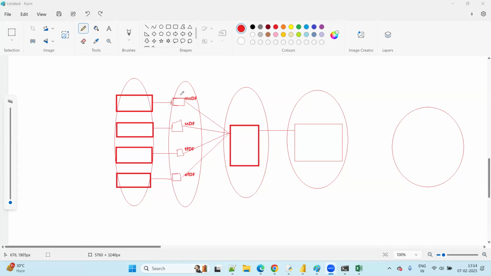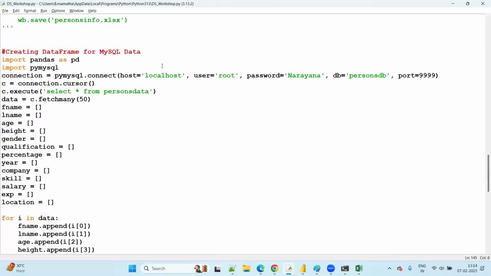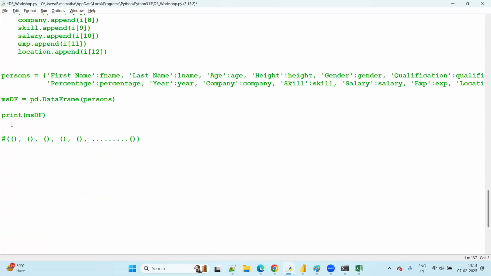In the previous class, we finished creating the data frame for MySQL. Now, let's create a data frame for SQL Server also, from the SQL Server data table. Now I'll open our file. This is the data frame for SQL, right?